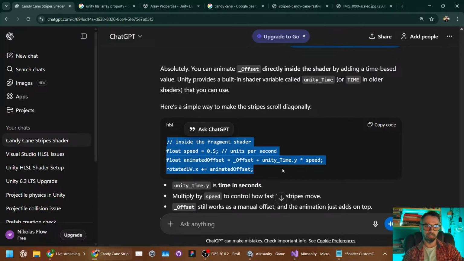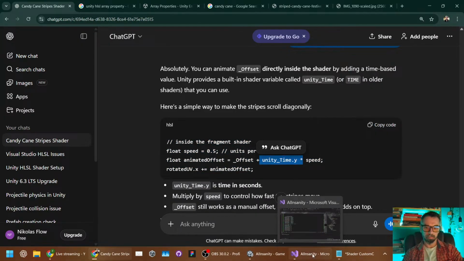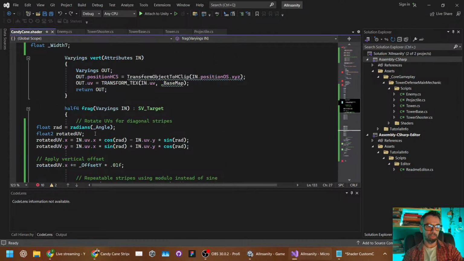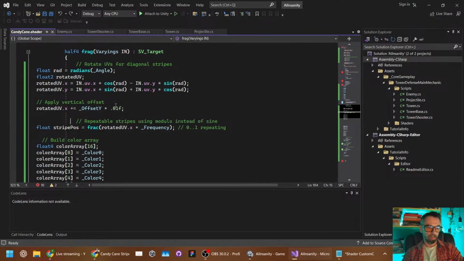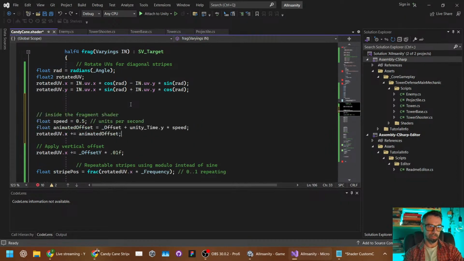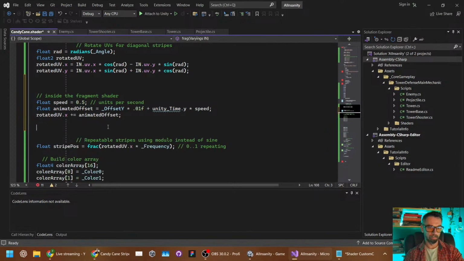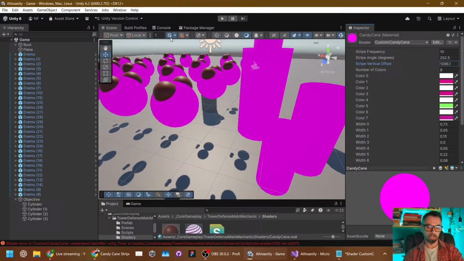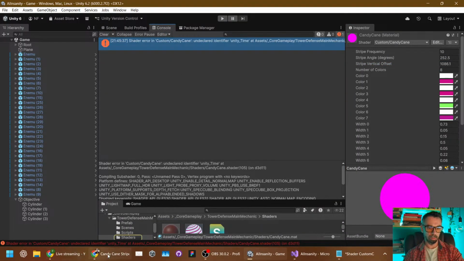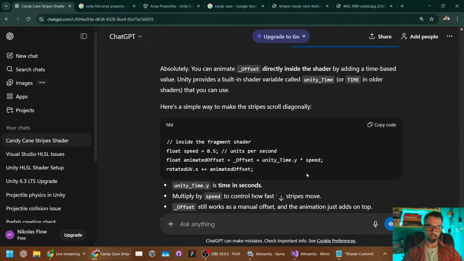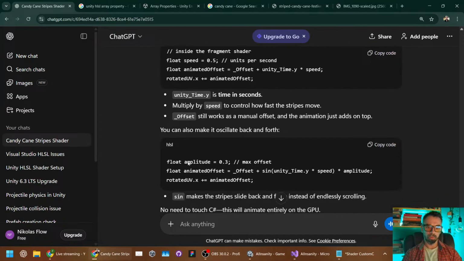speed, units per second. Yeah, it's using the unity time.y. And we are going into the part of the shader. This is the worst thing I have ever written. I do want to get the shader to be more modular, maybe. Yeah, this doesn't work because unity time is not identified. So unity time or time.